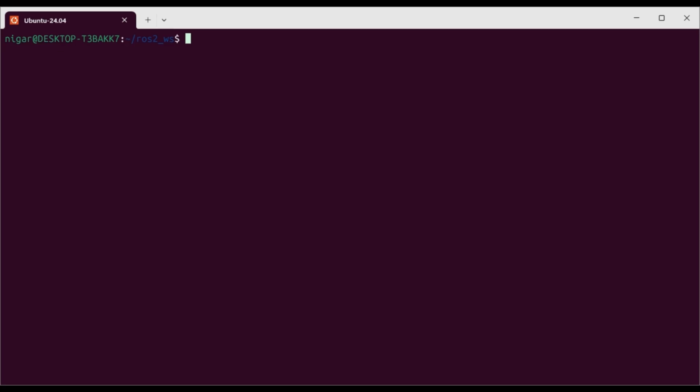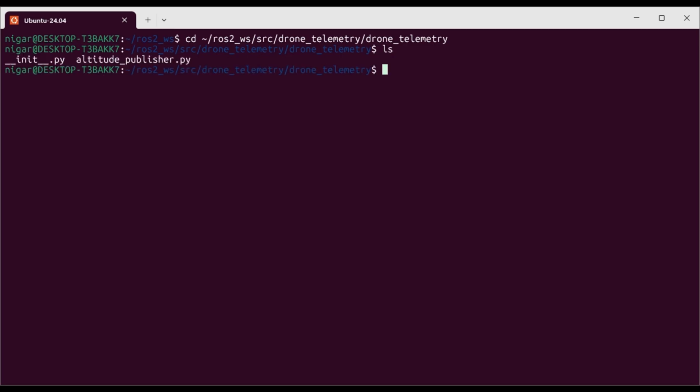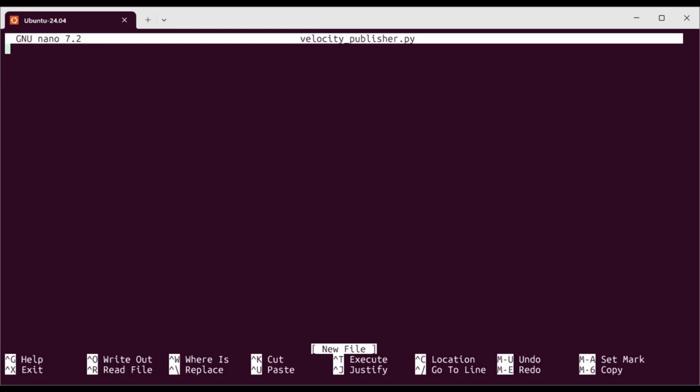So how do we create a publisher? I'm sure you already know this. To workspace src drone telemetry, that is the package, and drone telemetry, this is the module list. So it will show us the files in that folder. Nano, previously it was altitude publisher, now I will write it as velocity publisher. And now I have to tell this as a Python extension because it must know that this is a Python file. So it will create this Python file for us.